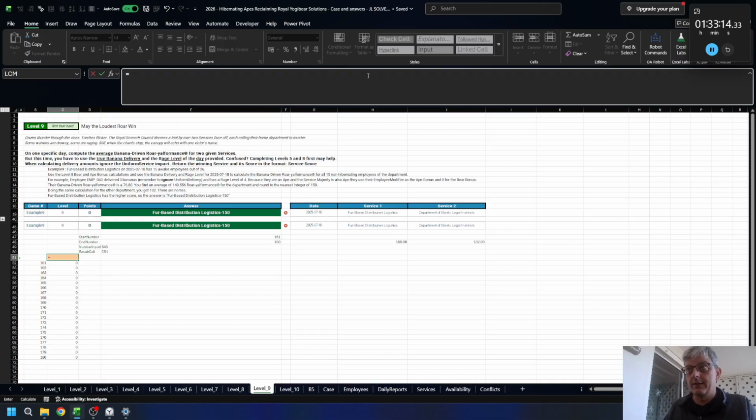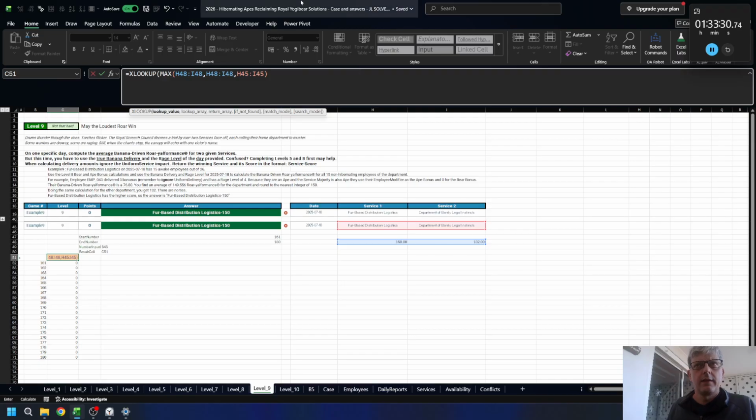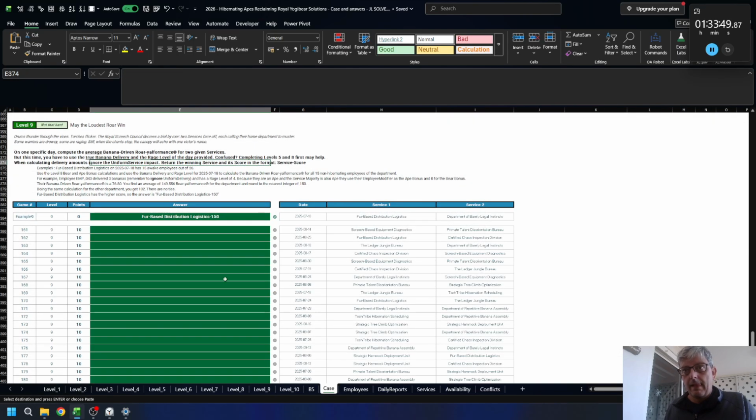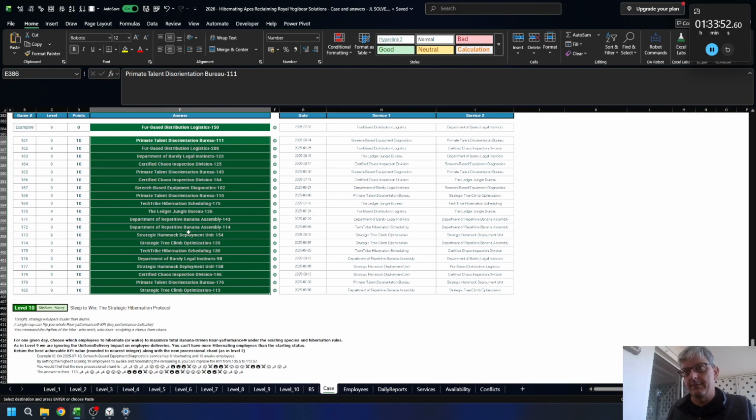Okay, equal this lookup of max of this, this is returning from this. Compute is screwed with the brackets. Okay. And max of this. Cross fingers. Yeah, I'm good.